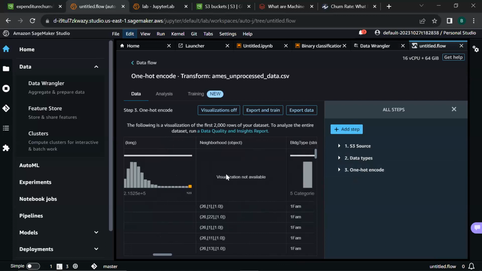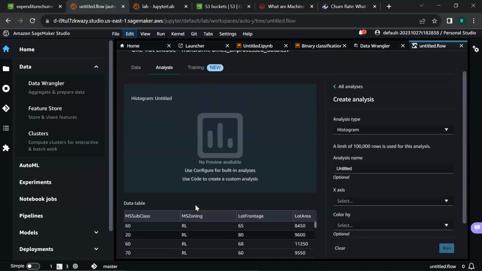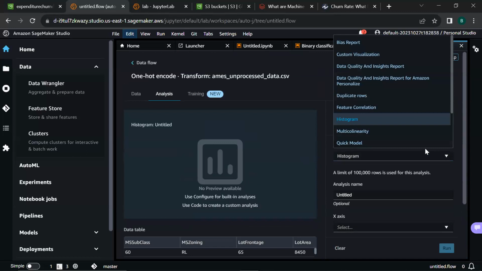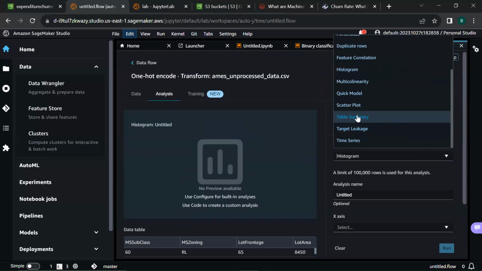So the next step we can use Data Wrangler for is to perform basic data analysis. We can create descriptive statistics such as the mean, median, and mode. We can also create some visualizations such as the scatter plot and histograms. So we go there, click on analysis. By default, there is a histogram, but I want us to create just a simple descriptive statistics table. That's what we call a table summary.